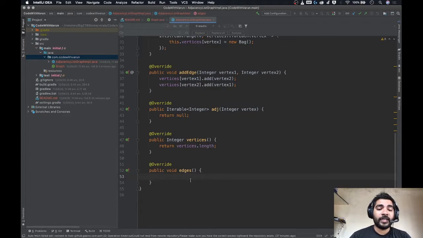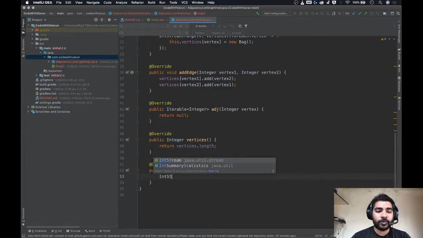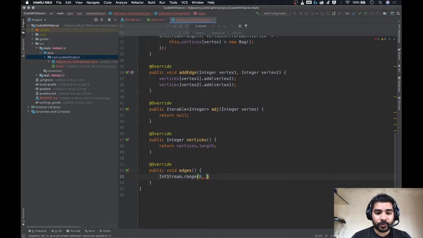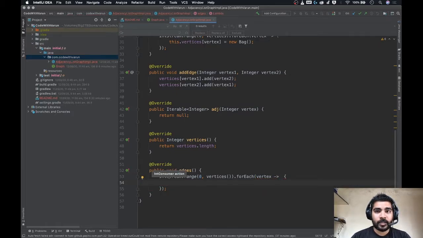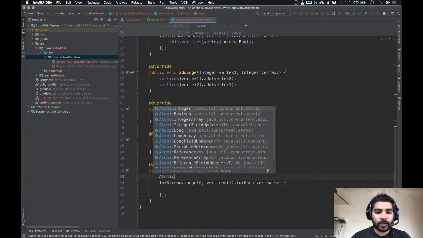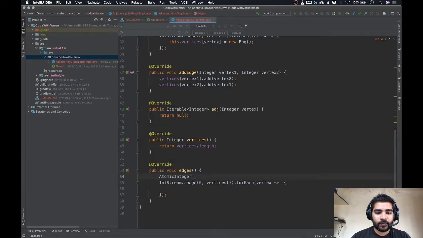Okay, so now we need edges. We are going to stream through all the vertices from 0 to the last vertex that we have in the graph. And for each vertex we want the number of edges. So let's create an atomic integer, because we are iterating with a lambda, so normal integers won't work, so we need an atomic integer, and these are the edges.